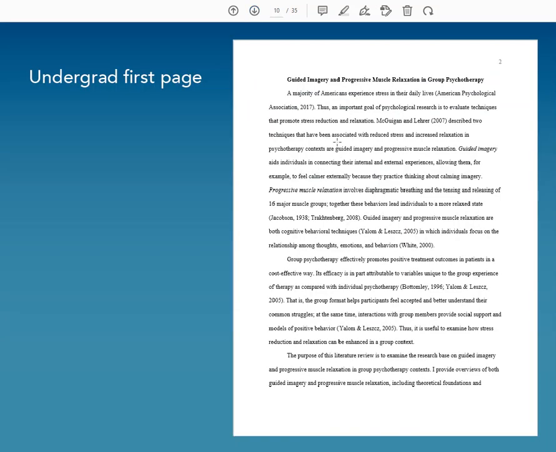So this is an undergrad first page. You can see the numbering continues from the title page. The title is repeated. It's bold, centered, and uses title case, meaning all the major words are capitalized. 1-inch margins, everything's double spaced with no extra space between paragraphs. Paragraphs are indented a half inch, and we have in-text citations throughout. The graduate title page would be exactly the same, but you'd have a running head here. A running head is a shortened version of your title, so it would be shortened to 50 characters or less, and it goes in all caps.